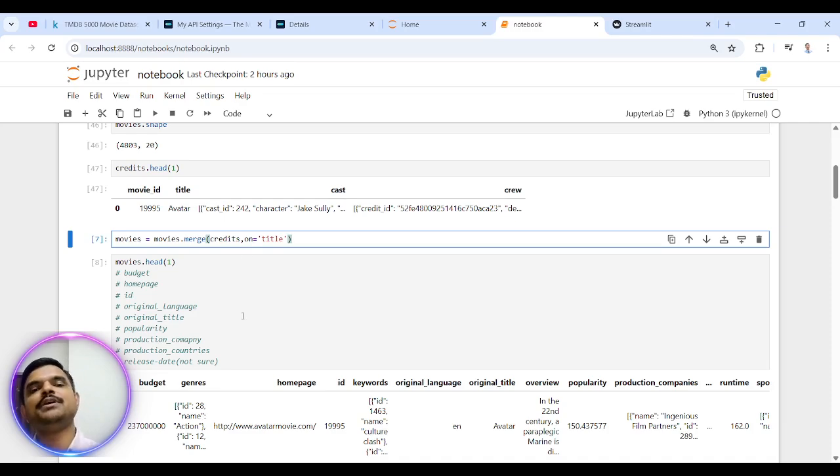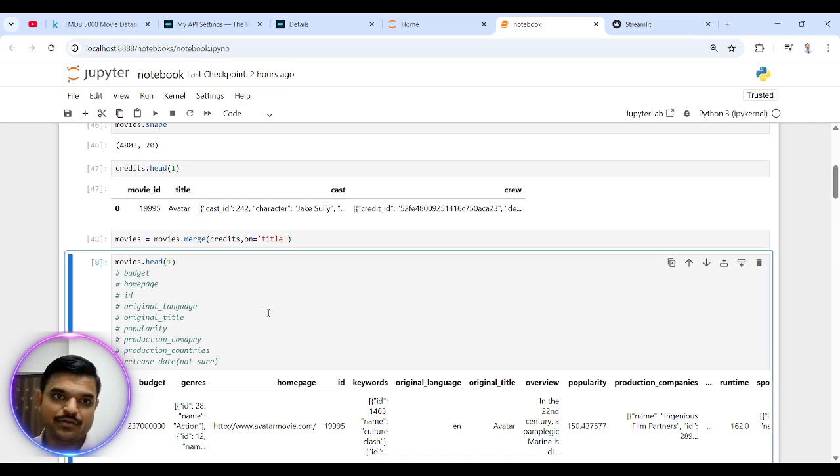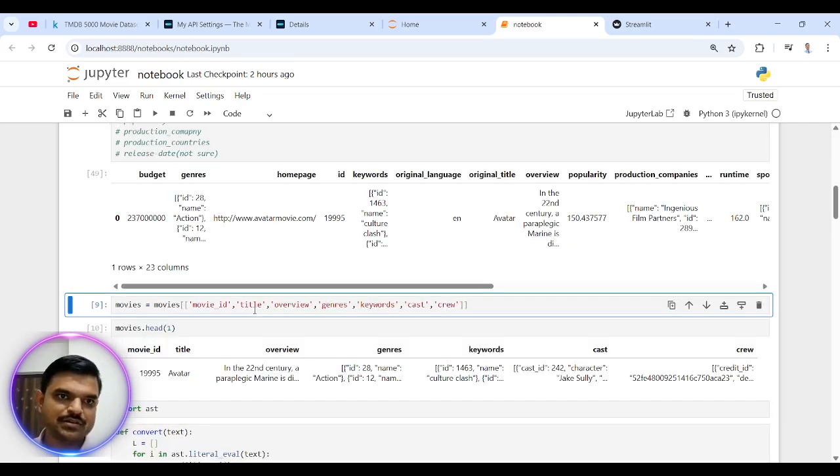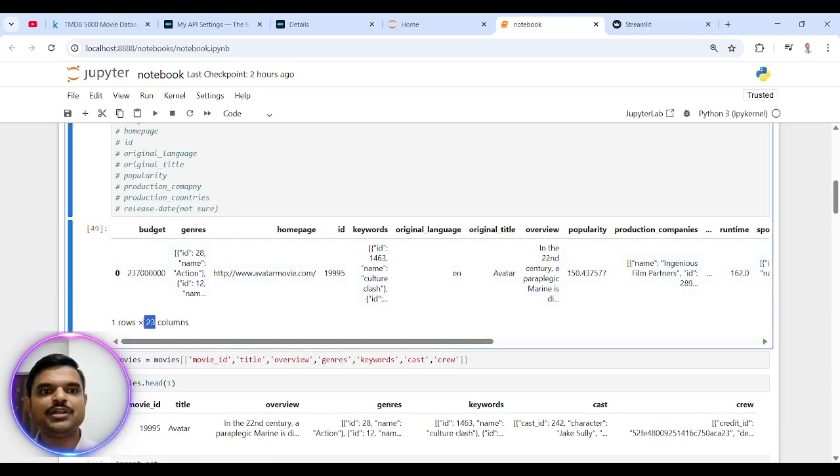So how many columns will there be? 20 plus 4, 24, and one single column, title, is common. So 23 columns will be there. So I will merge it, and movies is equal to this. We have merged it. So movies dot head, it is showing 23 columns.